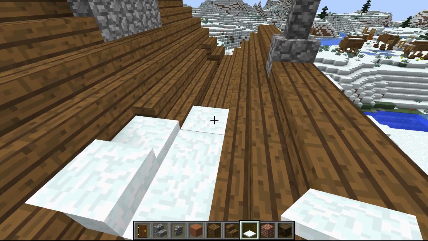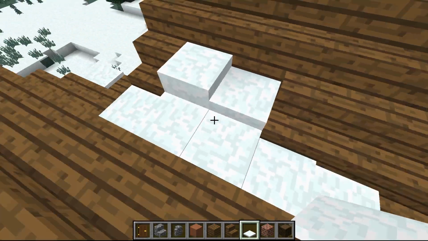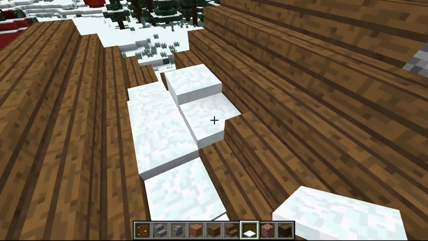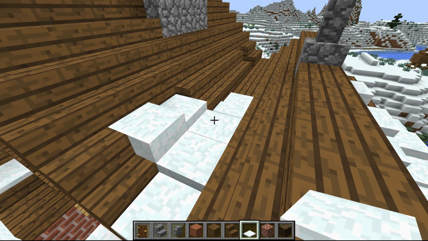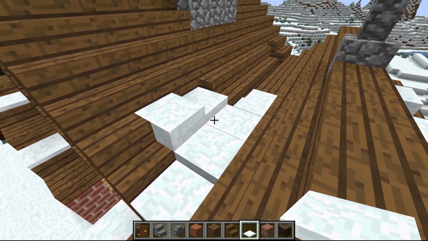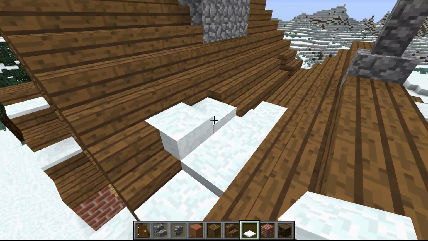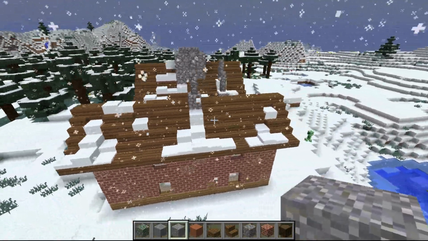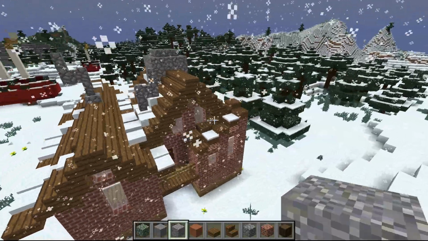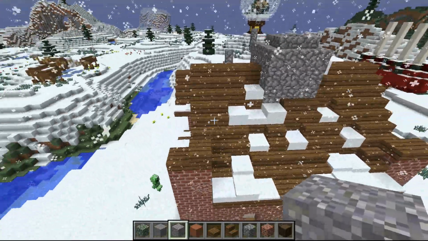I should also point out that if you are on a survival world, you can't really turn off random ticks. So if you put lights up here, the snow will melt again. So don't do that, basically. Okay, to summarize, your roof is now a little bit more messy, but definitely more Christmassy as well.